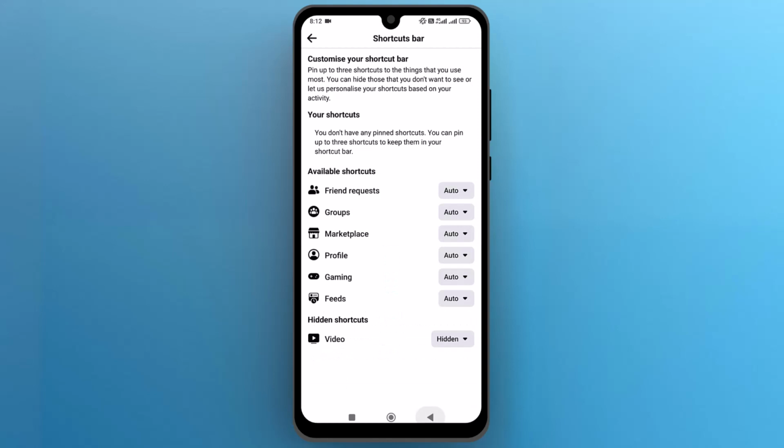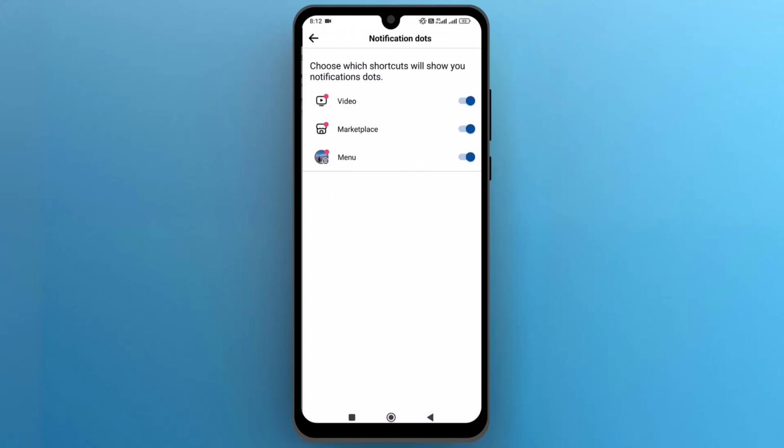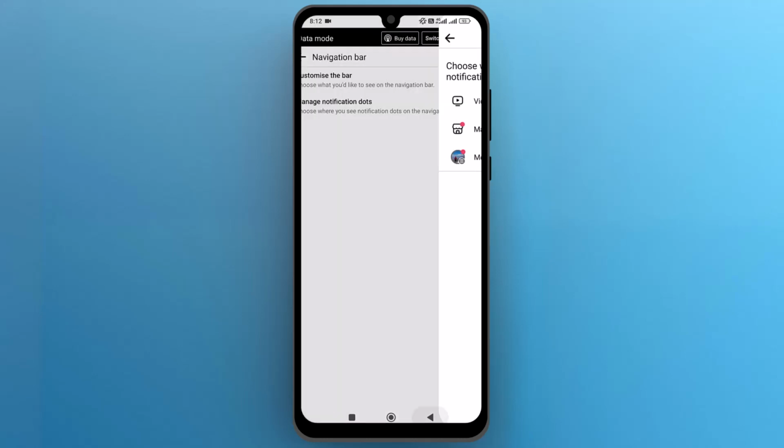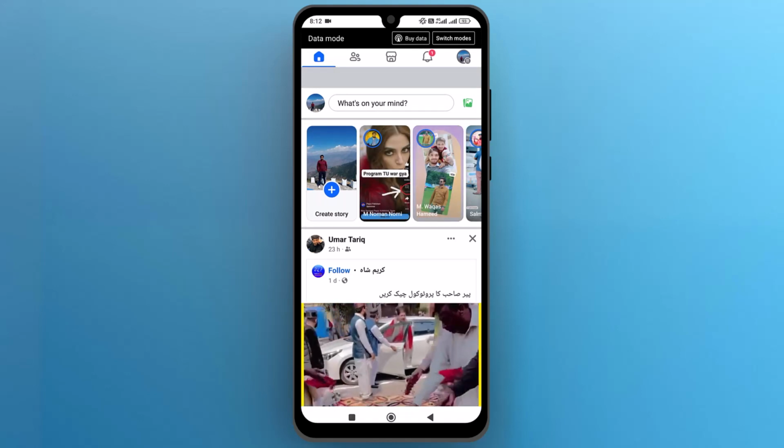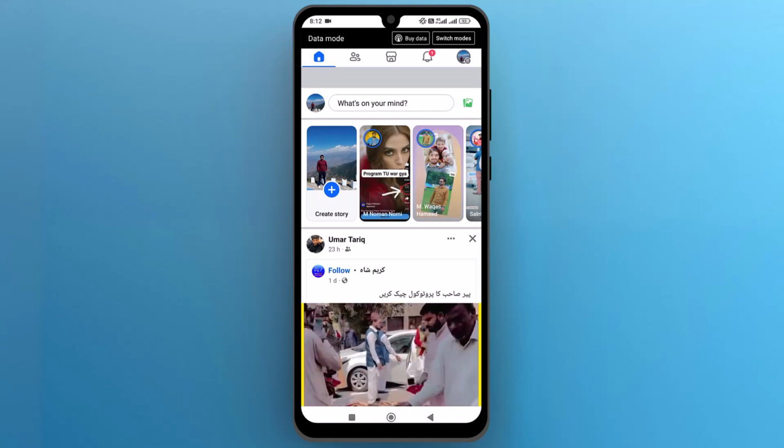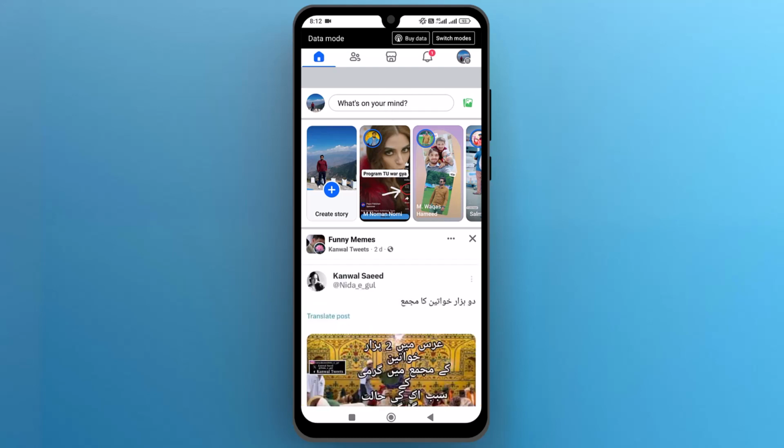Let's go back and now open Manage Notification Dots. Here, disable showing notification dots for videos. Now, let's go back to the home page. You can see in the top navigation bar, the video shortcut is removed. And that's it. This is how you can hide Facebook Reels permanently.